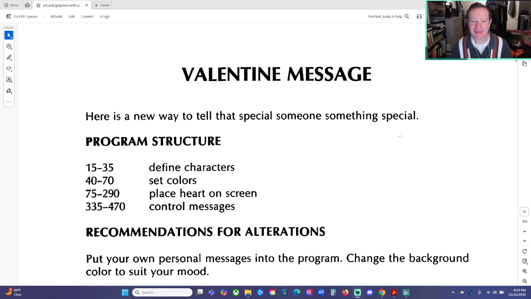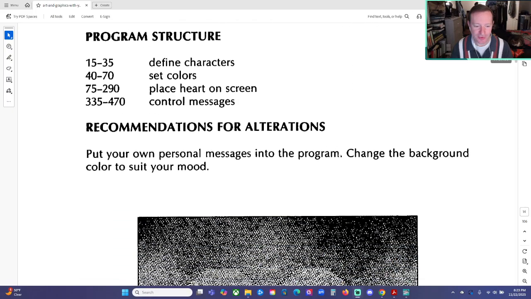Here is a new way to tell that special someone something special. Program structure. Lines 15 through 35 define the characters. Lines 40 through 70 set the colors. Lines 75 through 290 place a heart on the screen, and lines 335 through 470 control the messages. Recommendations for alterations: put your own personal message into the program, and change the background color to suit your mood.